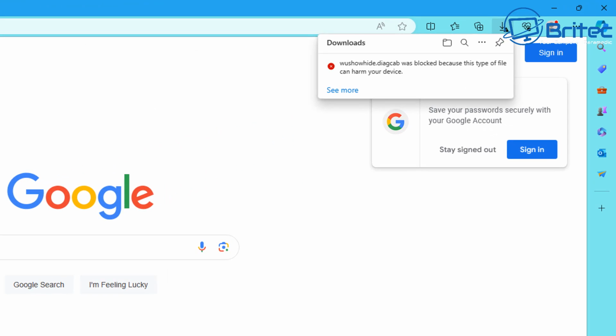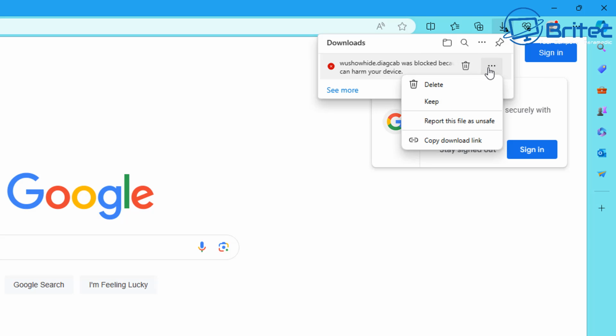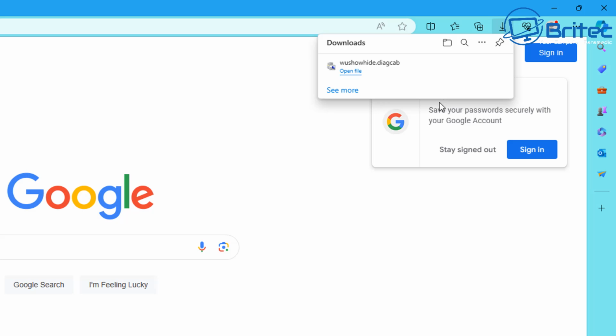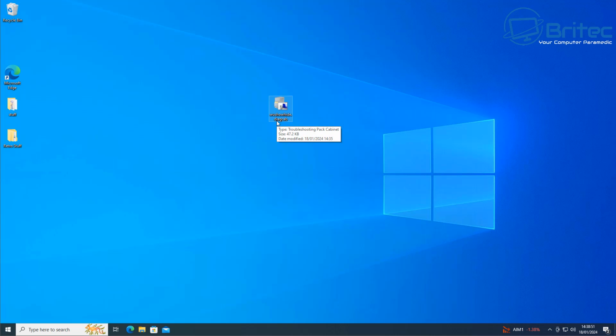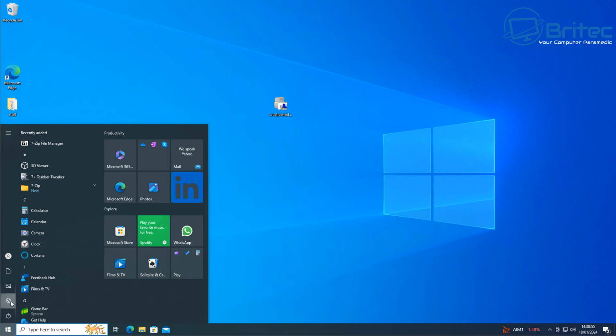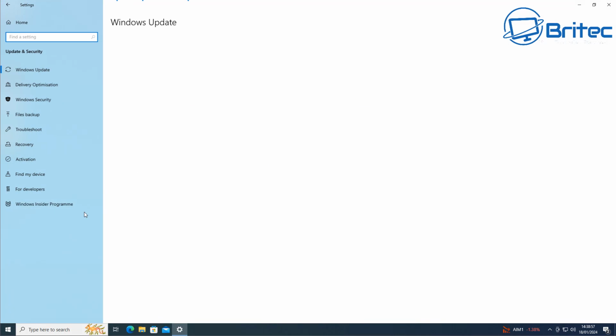The file that I'm going to show you where to download is called wushowhide.diagcab. Now this is a file that is created by Microsoft. It doesn't install on the PC, but it's on Microsoft's website, and I'll leave a link for it in the video description. But Microsoft don't seem to want to push this tool anymore, but it's still a very good tool for hiding unwanted Windows updates that are causing problems with your system.